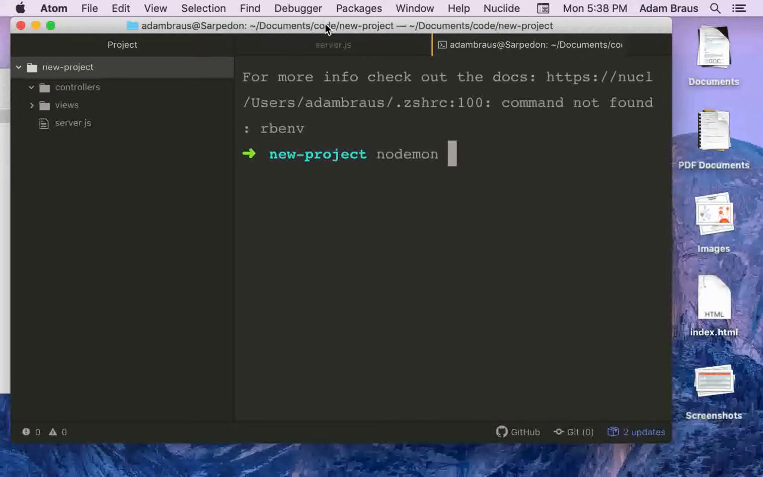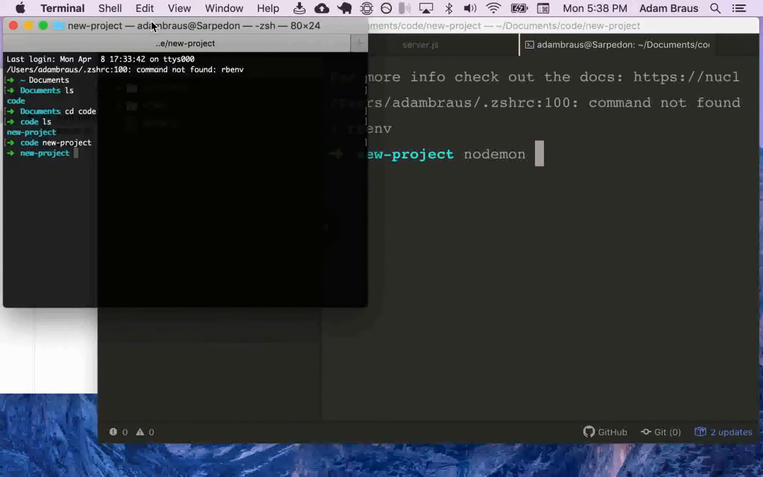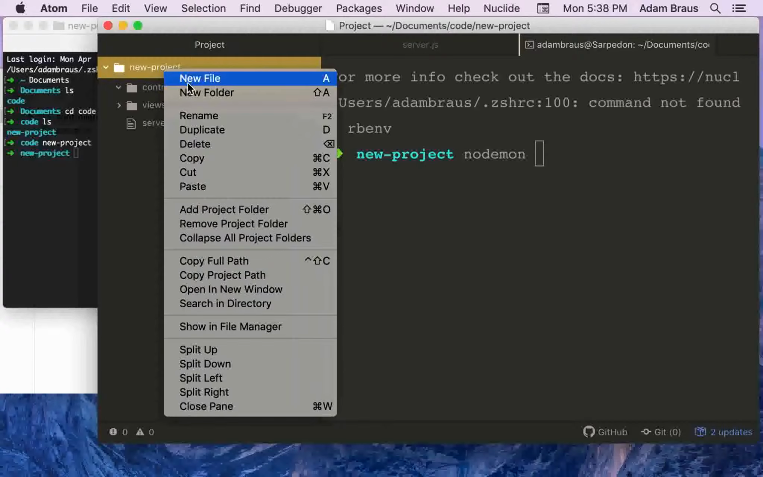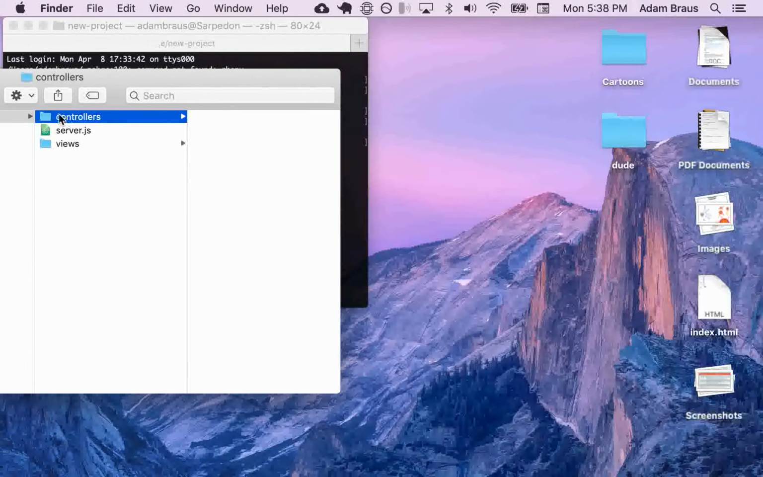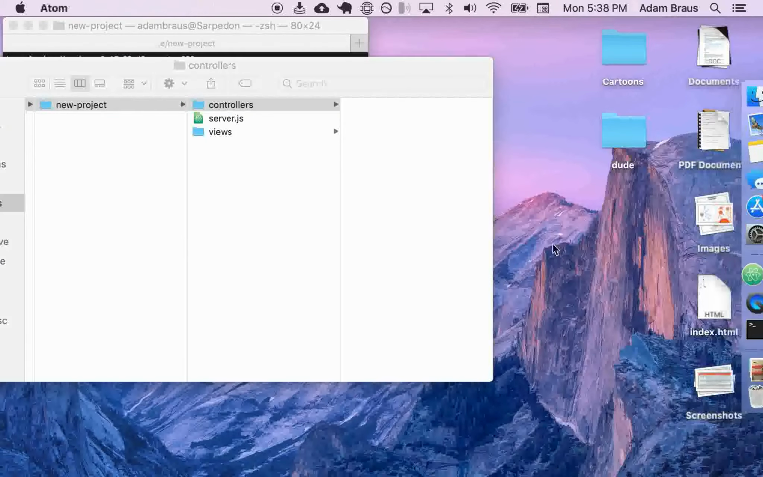So I can also run this all from Atom if I want to, but the best way is to use your terminal, but feel free and comfortable to add files this way and to open files like I showed you by taking a project from the Finder and just dragging it onto the Atom icon.